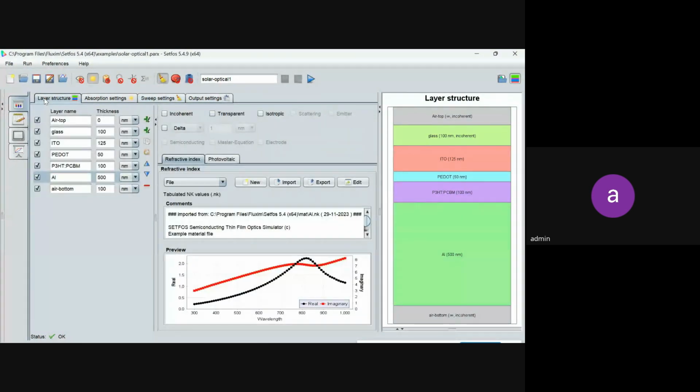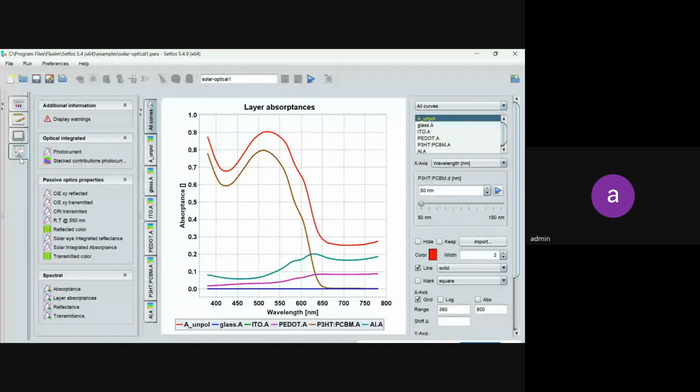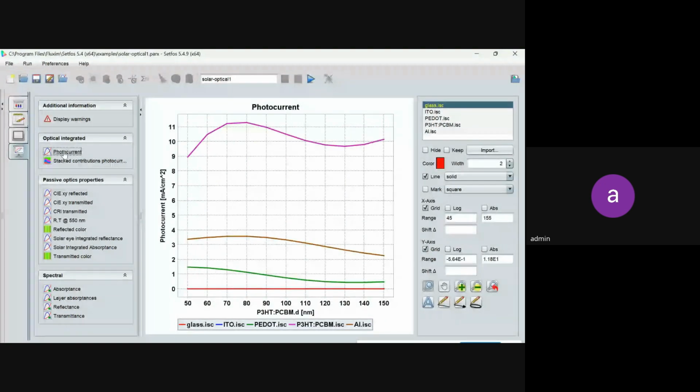If we talk about the electrical calculations, for that electrical calculation, you can also check the photocurrent. This is the photocurrent from 50 nanometer to 150 nanometer for the P3HT:PCBM layer. This pink layer that you can see, P3HT:PCBM, it belongs to, and it is showing the photocurrent value.